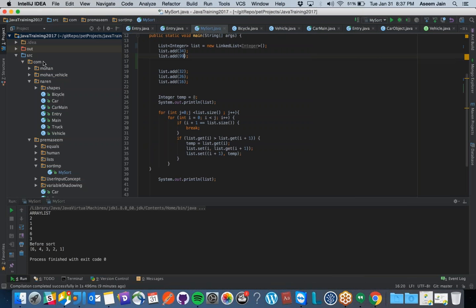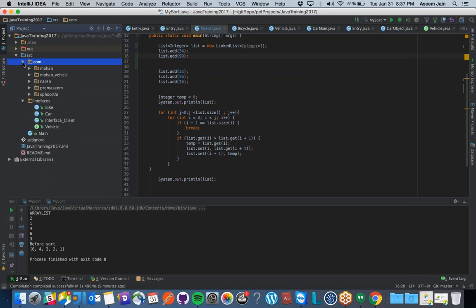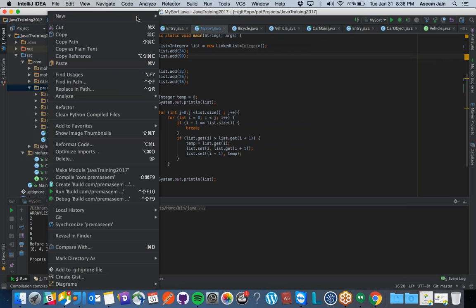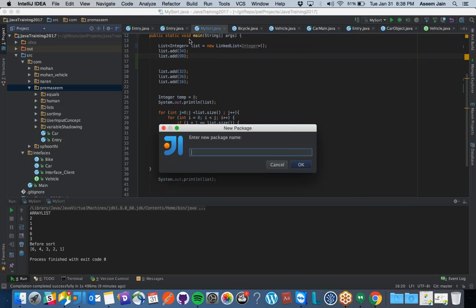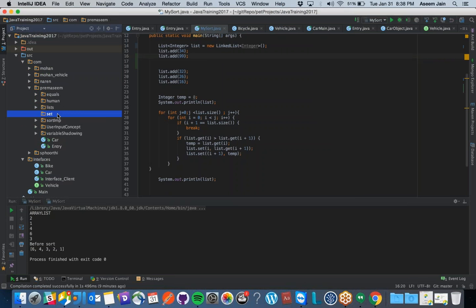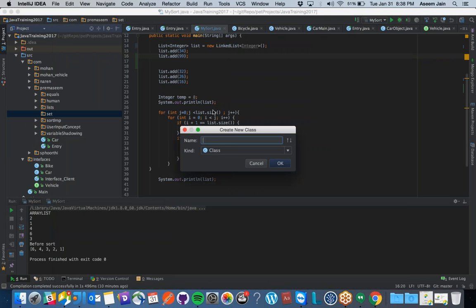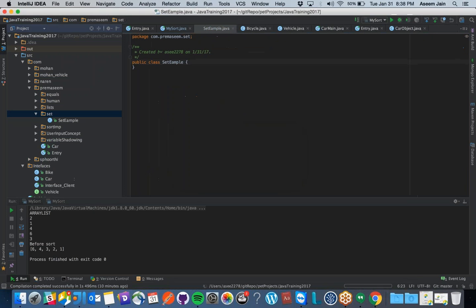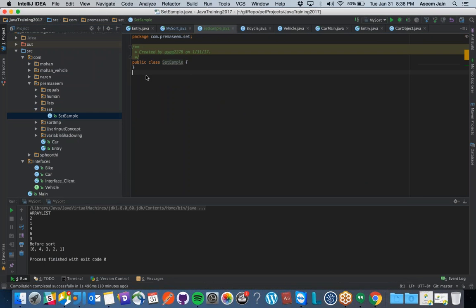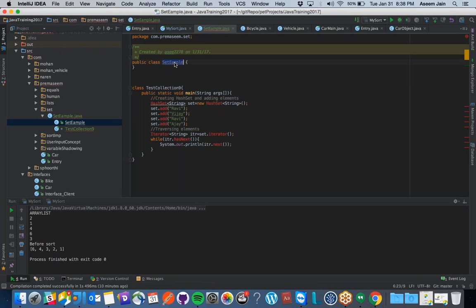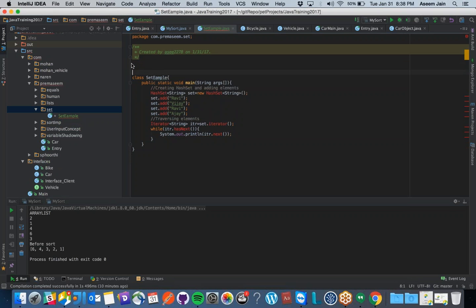So we'll just try and create a class with Set. Why I want you guys to understand the duplicate remover, how that works. Fine. So this is a simple code.